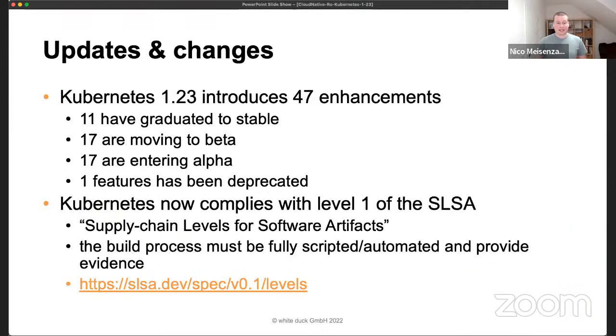So what do we have in this release? We have 47 enhancements, 11 of them graduated to stable, so they are ready for production. We have 17 moving to beta, and 17 entering as alpha, so 17 completely new features which got introduced in this release. We also have 1 feature which has been officially deprecated. In this release, we do not have any removals. Last time we talked about Kubernetes 1.22, we also had removals, so features and API versions which got dropped from the release. This time we only have a deprecation you should be aware of.